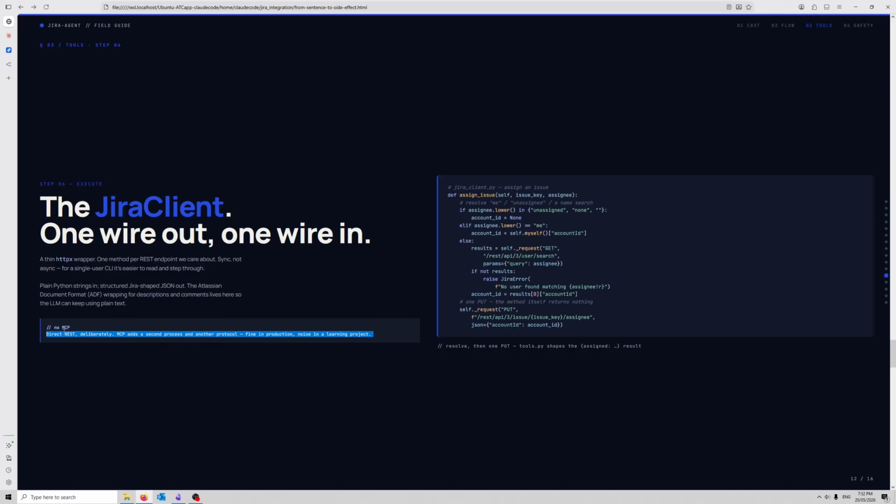It's the explanation of why Claude Code decided to use REST and not MCP, and the reasoning is MCP just complicates things a little bit. In a production system, maybe you would want to do that, but this was specifically a learning project, so it's gone with REST API, just to keep things simple.